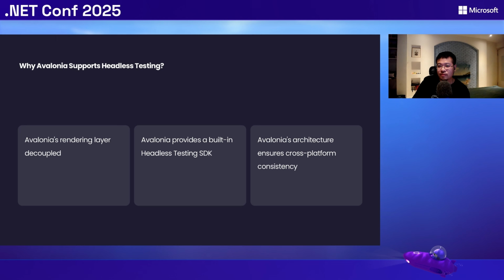The third point, Avalonia's architecture ensures a consistent operation and rendering across different platforms. So using a headless backend is identical to running your applications on Windows, macOS, and Linux. And the headless testing itself also behaves consistently across all the operating systems. So all this together makes sure the headless testing on an Avalonia application also ensures the quality of the real application running on a desktop environment.